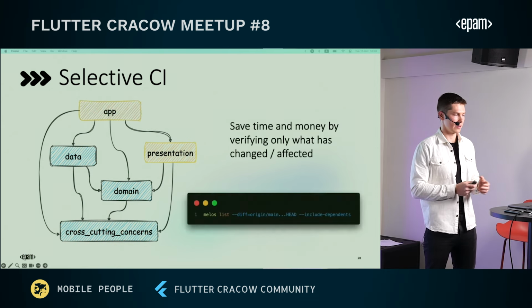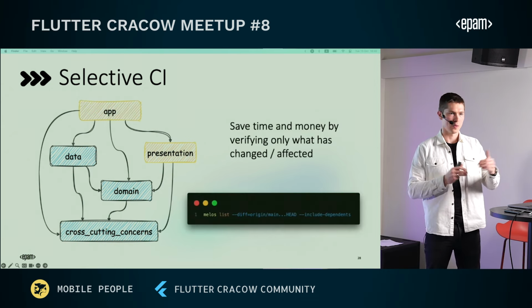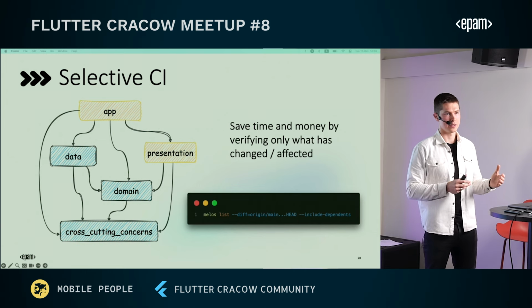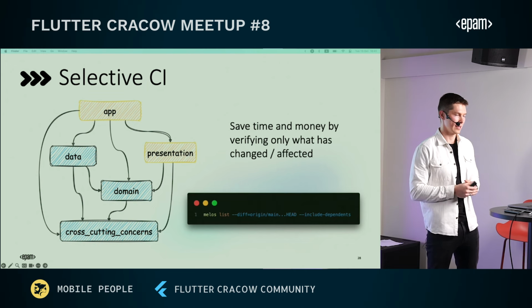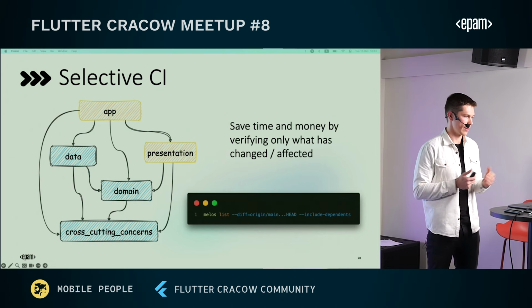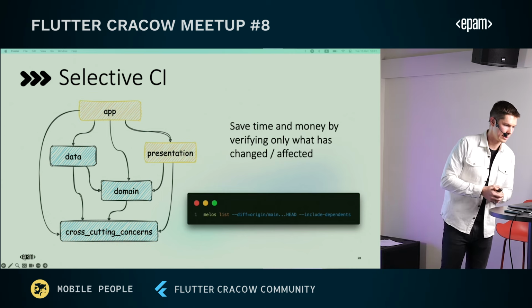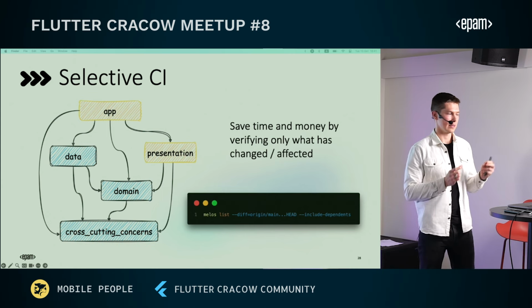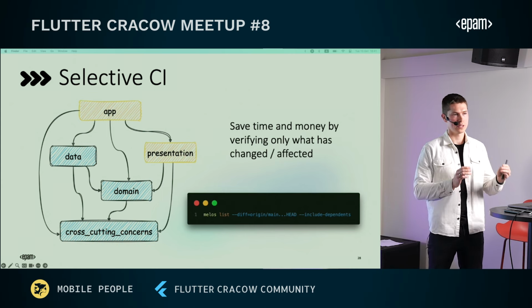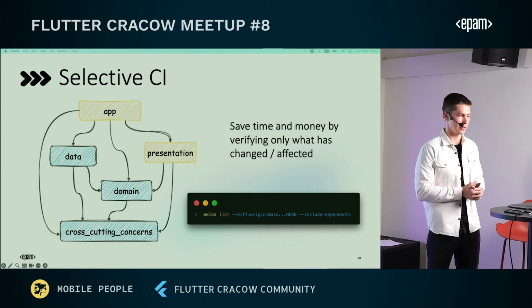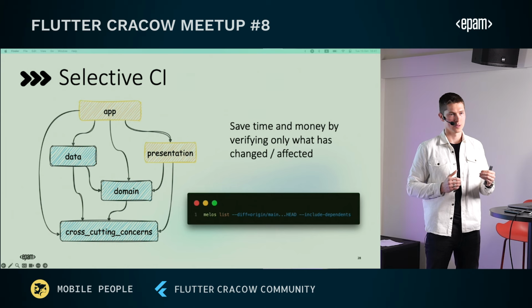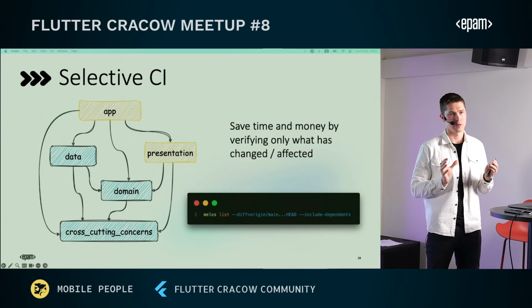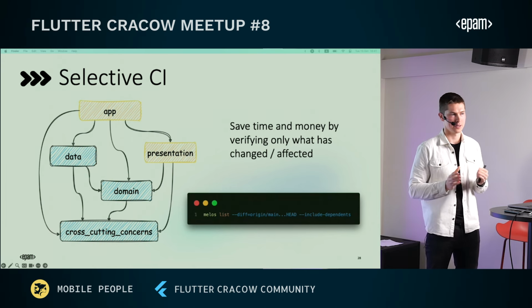What you can do is to run your checks only on the package where you made changes and on the packages which depend on it. Interestingly, with Melos, you have such an ability. There is a command called listDiff, and with the help of this command, you can find out which packages are changed in the current Git branch compared to your target main branch. And you can use this list of packages as a filter for all your Melos commands. And then you are running all your commands only on the specific set of packages.